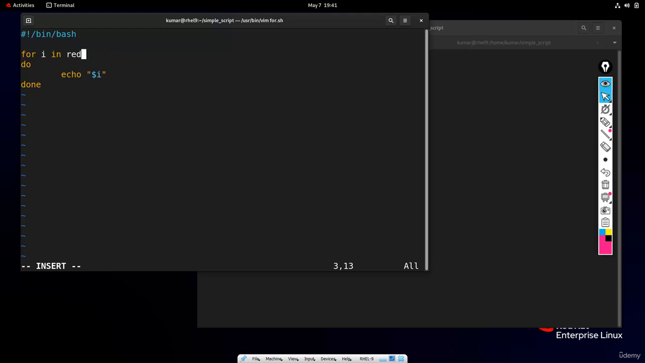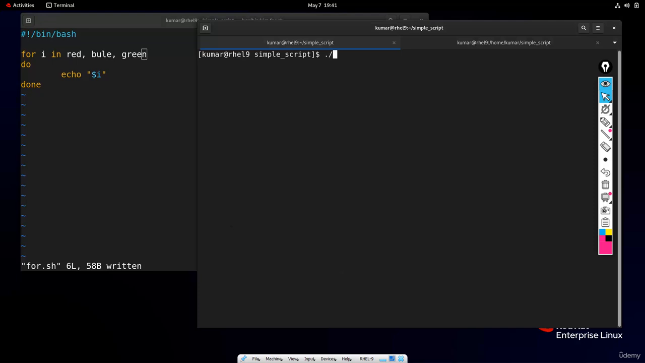Red, blue and green. Okay. So for means there are three values: red, blue, green. Whatever the content, it is not actually checking what is written, not checking the spelling. If I run this for loop dot sh, it will display red, blue and green, right?